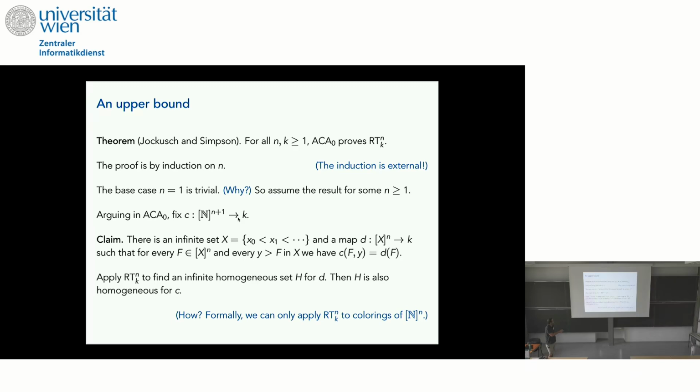Okay, so you can think about how to construct such a thing. It's not hard to do. But now you can apply, of course, this is an instance now of RT^n_k, which we already know ACA0 can prove by inductive hypothesis. You can apply RT^n_k to that, get an infinite homogeneous set, and then check that that's also homogeneous for the original coloring. That's the inductive scheme.